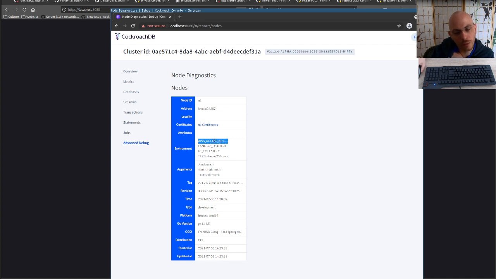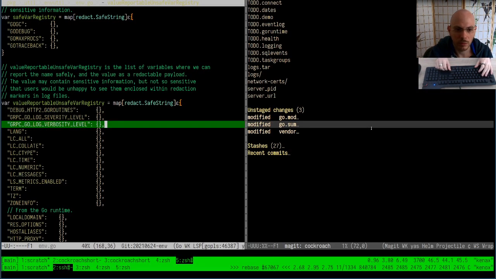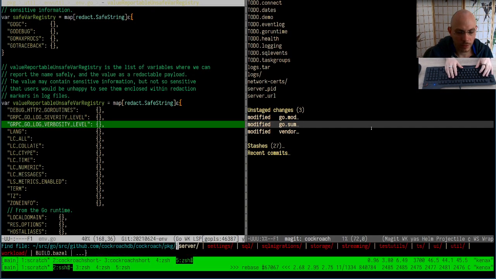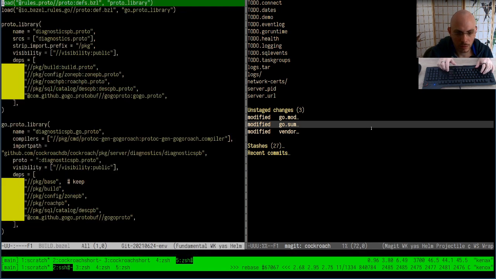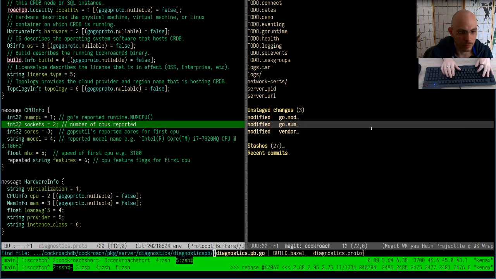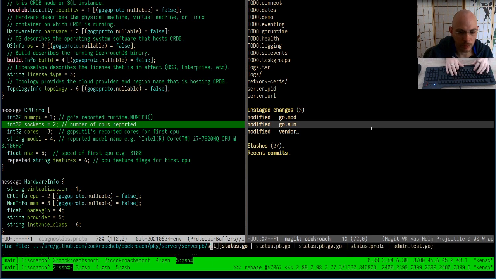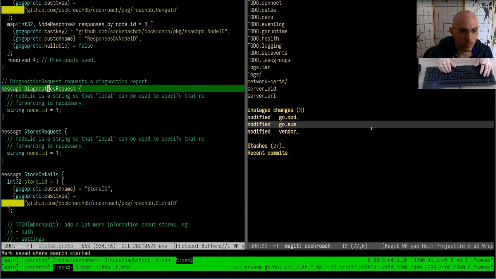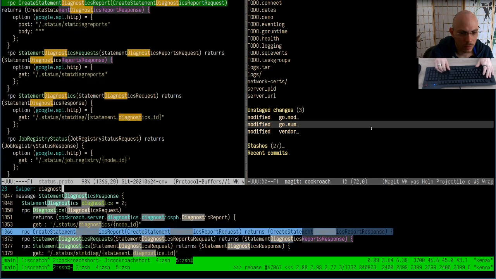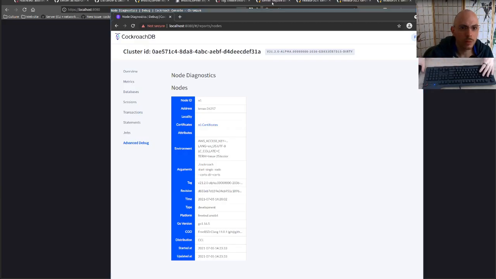That's successful. We are going to now create a unit test for this. We do want probably to see the diagnostic report, just for fun. PKG server diagnostics. Oops. Proto, is there a service here? No, there isn't. Server pb status.proto. Diagnostics request. Status diagnostics.